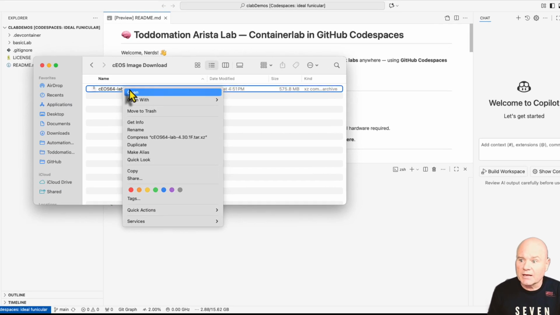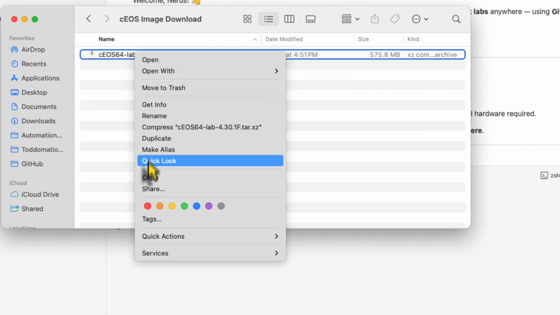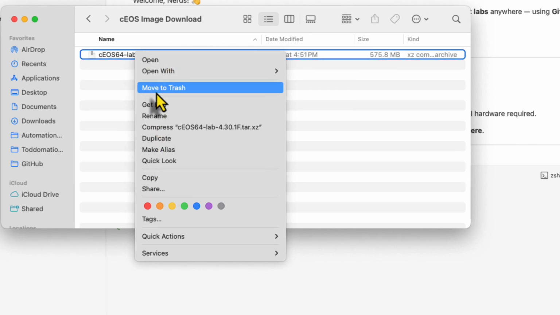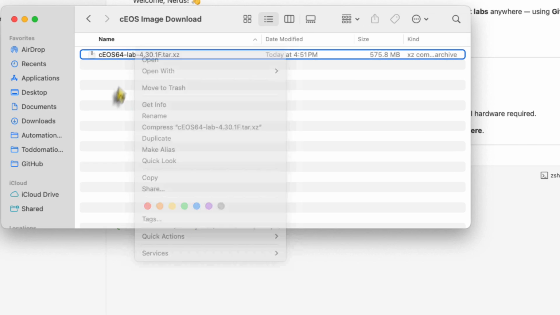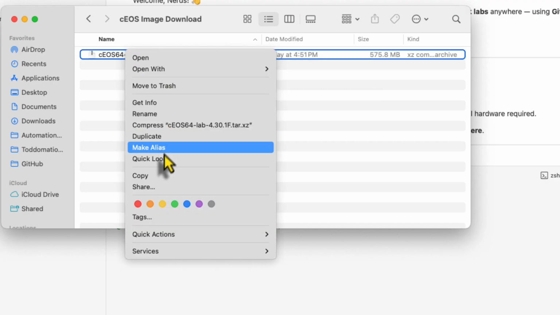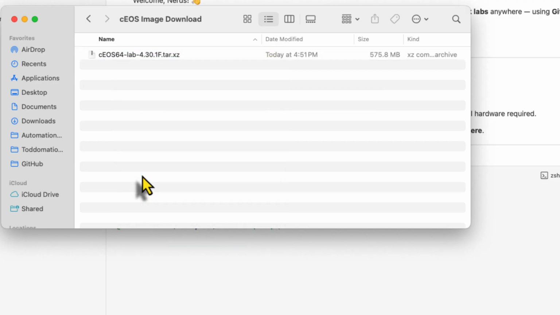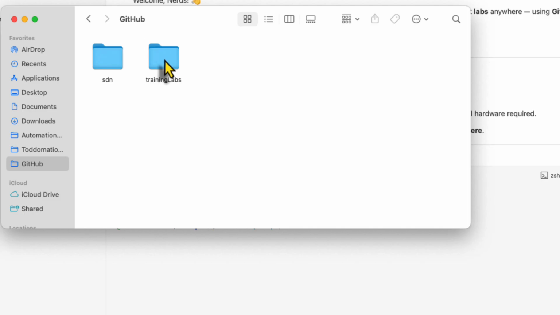I'm just going to right click on it and copy it, just like a standard copy that I would do with anything. Okay, so I'm going to click copy. Now I'm going to use my file system to go into my local storage of my Git repo. So I'm just going to go into GitHub here, go into my training labs.